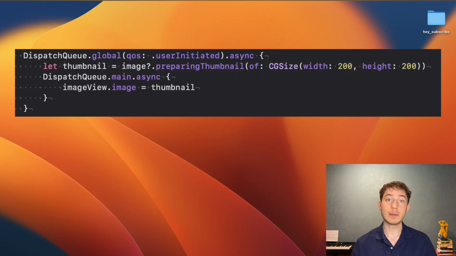If you move image processing off the main thread, create a separate thread or queue and handle resizing there. But before assigning the image to your image view, don't forget to switch back to the main thread.